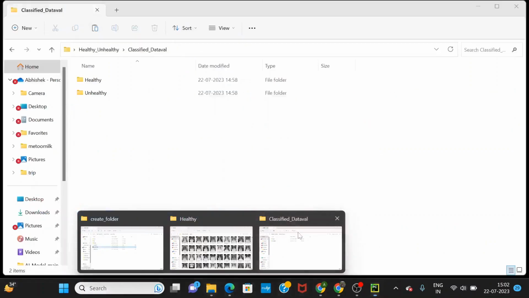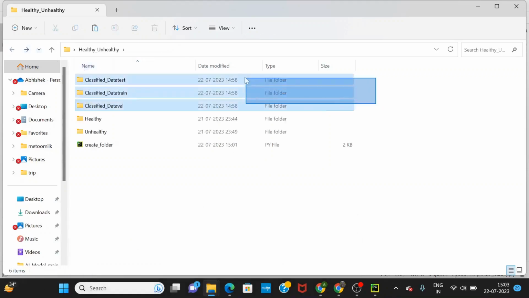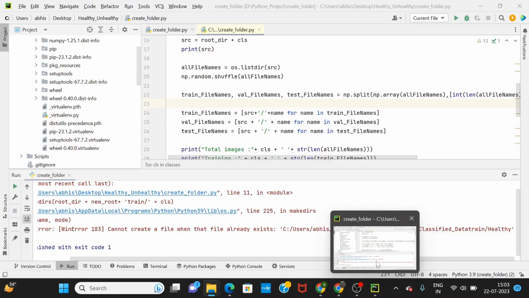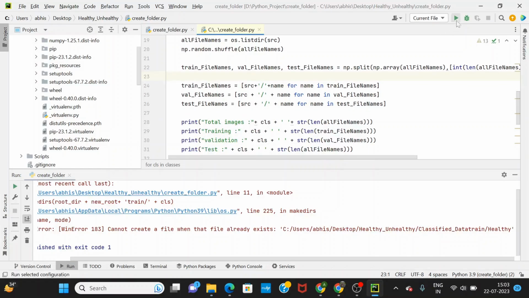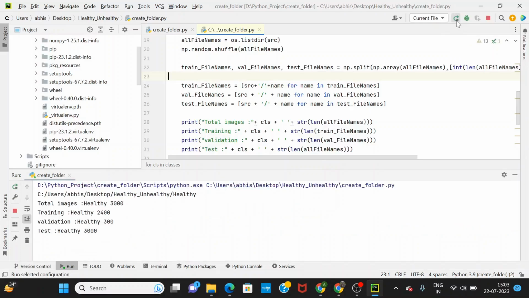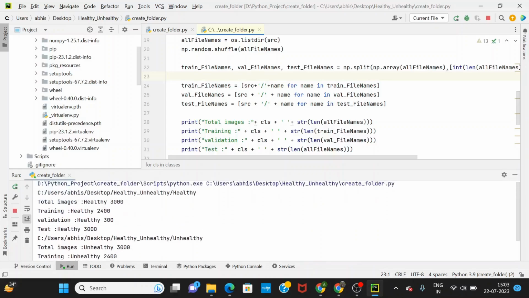So what we have to do is firstly delete these folders, because by mistake we created the folder but didn't paste the images. Now you can see that it is saying the total images in healthy is 3000, and for training it will give 2400, and for validation it is giving 300, and the same for testing.